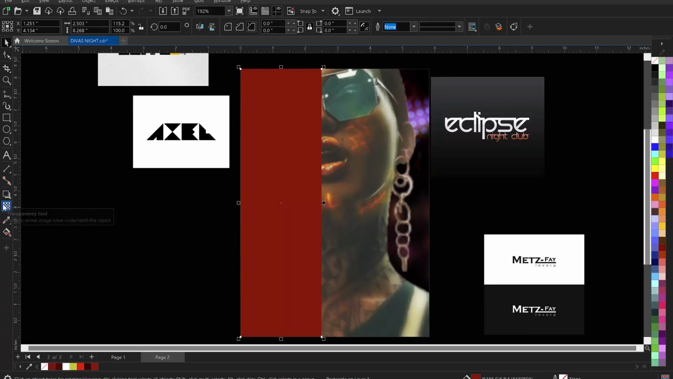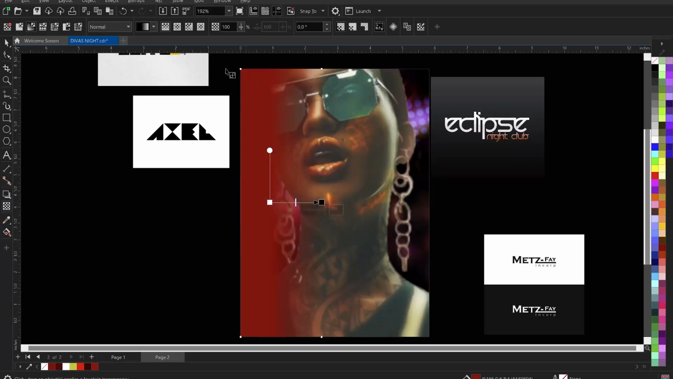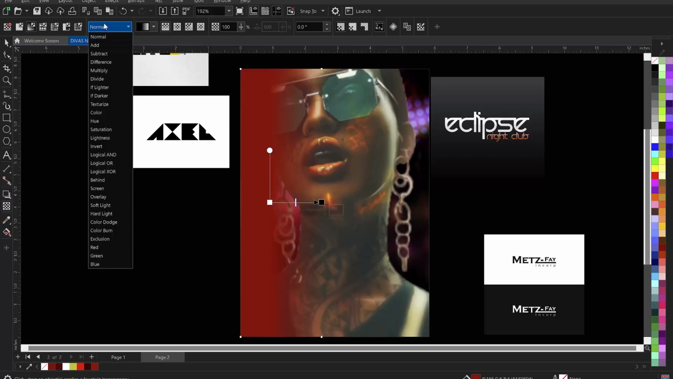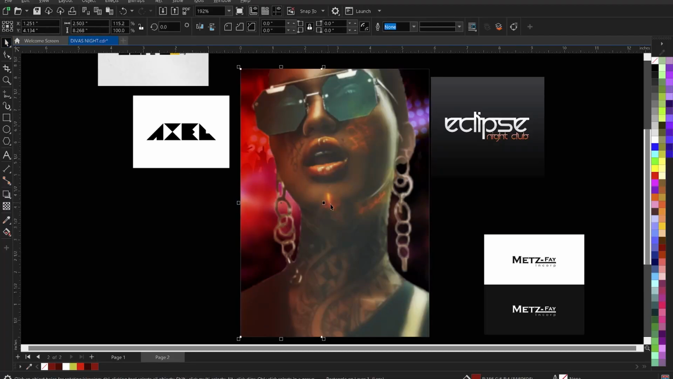Remove the outline, and then let's increase it like this a bit. And then you come to your transparency tool and apply transparency like this. You now come to soft light. You see what we're having right now. Soft light, let's increase it a little. You see that we're having that light effect on the model. This is awesome.